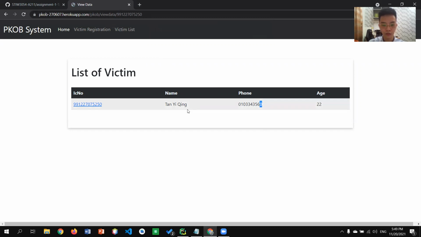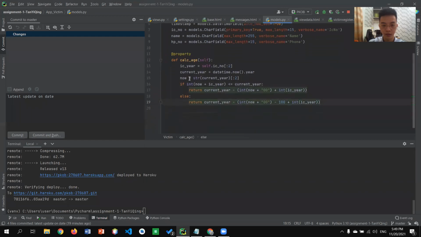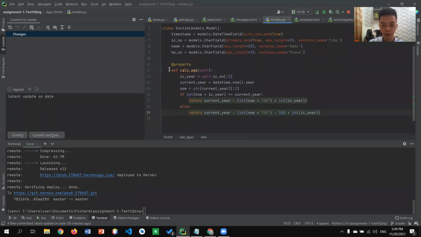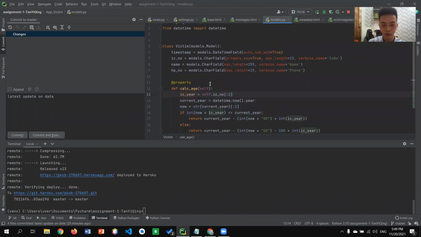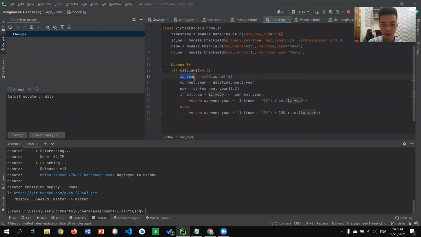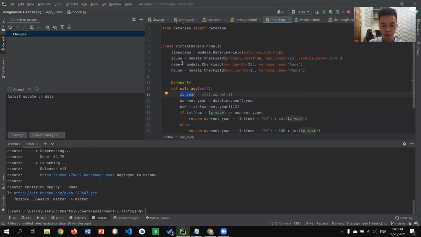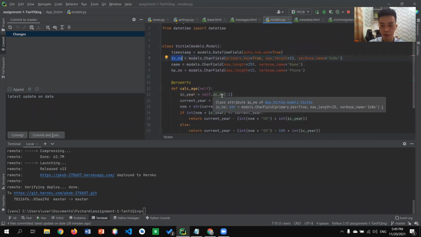Okay. So now I will talk about the implementation of the code. The age here is calculated based on the IC number. As we can see here, this is my models.py, and I have created a function here. In the function, I will get the IC year, and the IC year is retrieved from the IC number here, which inside the models is taken from the user input.